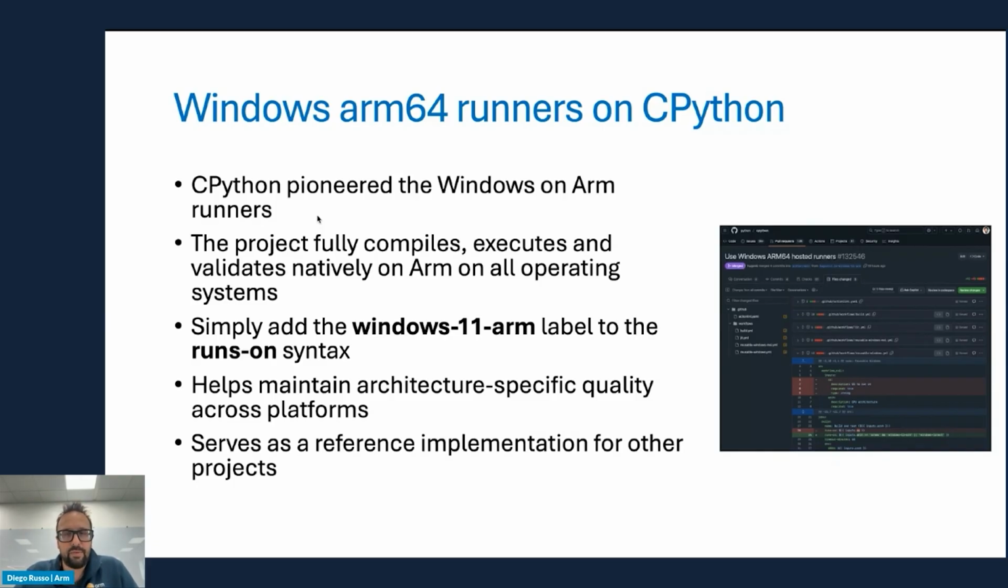Now, I'll pass it to Milos Puzovic from ARM, who will explain how PyTorch was modified to run natively on Windows on ARM.